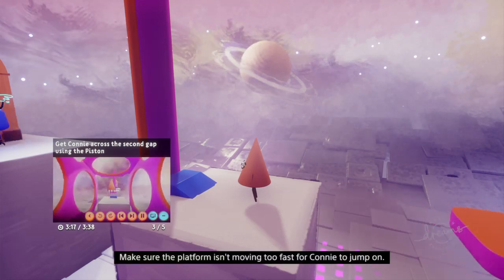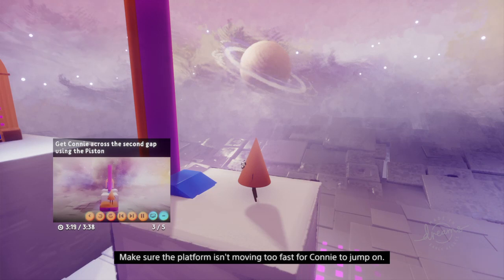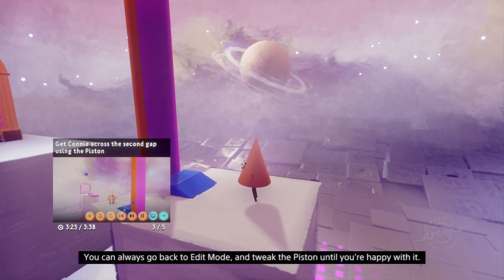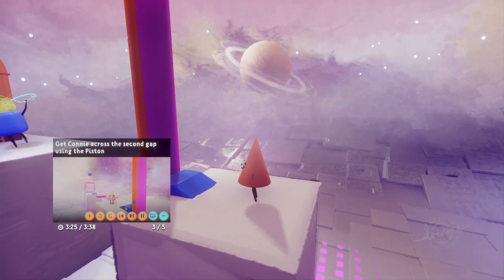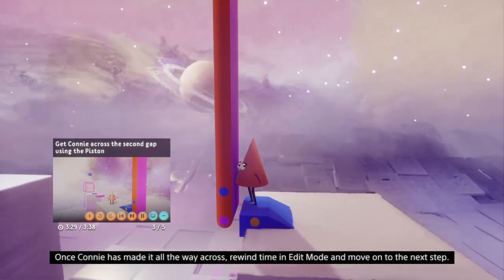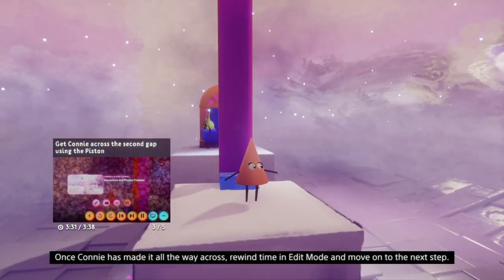Make sure the platform isn't moving too fast for Connie to jump on. You can always go back to edit mode and tweak the piston until you're happy with it. Once Connie has made it all the way across, rewind time in edit mode and move on to the next step.